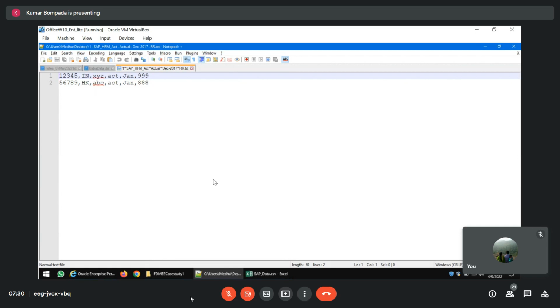Now, can anybody tell me what is this 1, 2, 3, 4, 5? Guess and tell. Blind guessing. Account. It may be account. Yes, you have to tell the system, so my account is in the first column. What is IN? Entity. My entity is in the second column. What is XYZ?